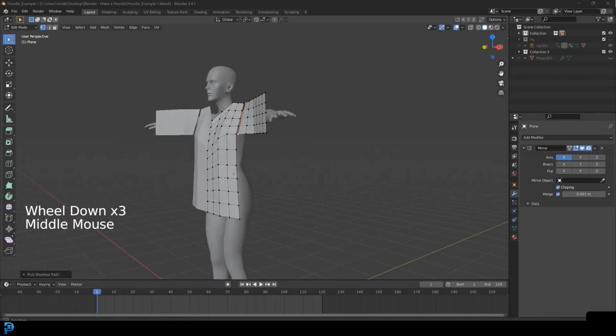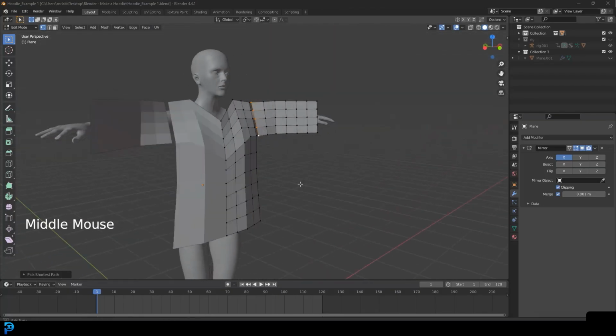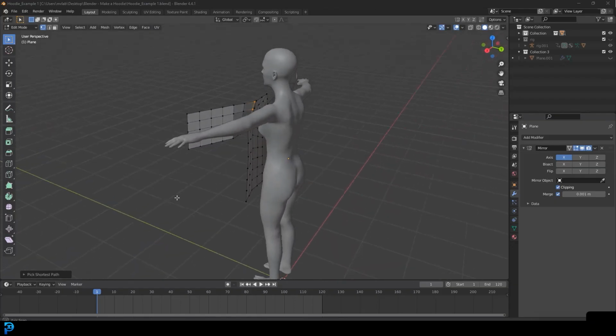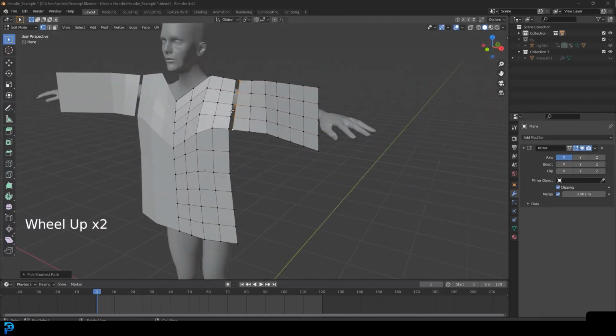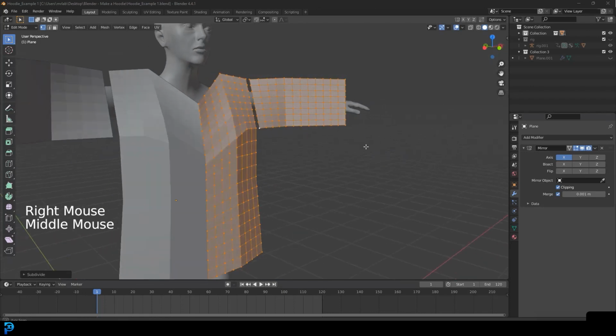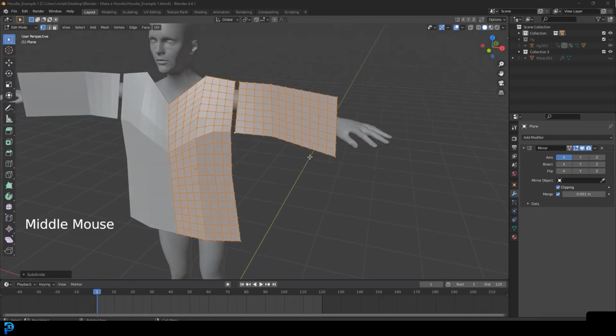Let's have a think about it. So once you're happy with the way that looks and it's all lined up, you can hit A to select everything, right click and subdivide. So now we have a better number of vertices there.